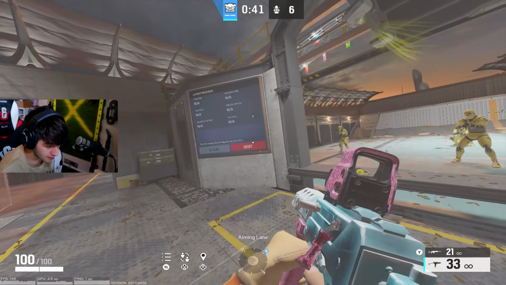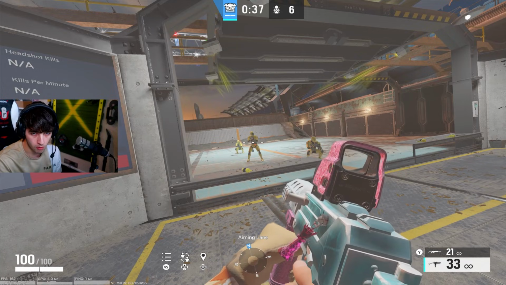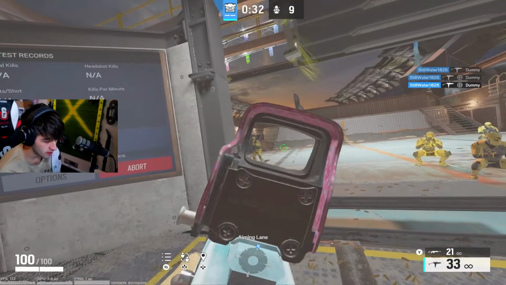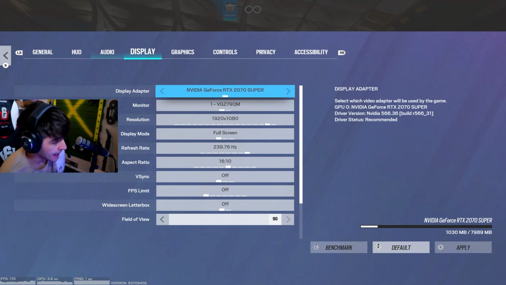That's why what I'd recommend is if you are going to change your sense, you just change the ADS and you just minimally lower it. That is it. You can literally laser people once you learn your sensitivity and you learn the patterns. It's so simple. Now, I'd also recommend looking at your FOV.